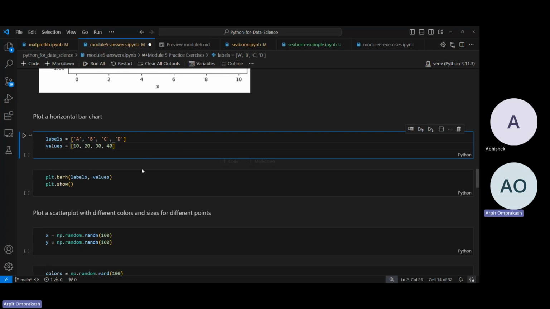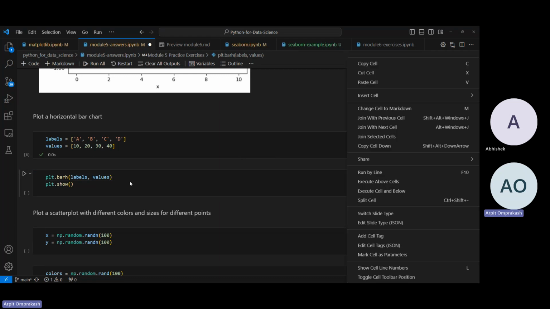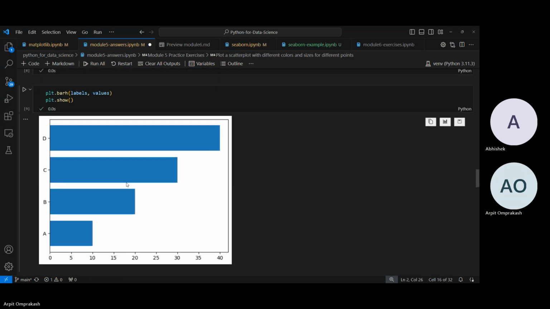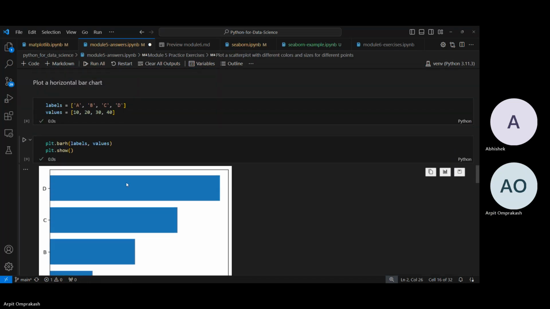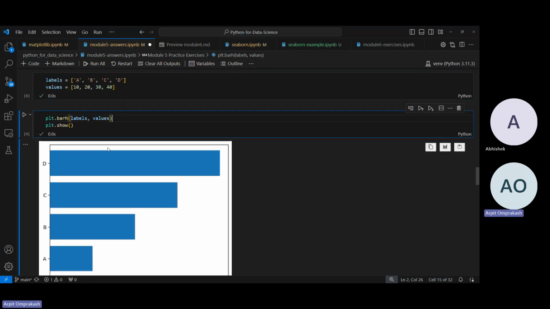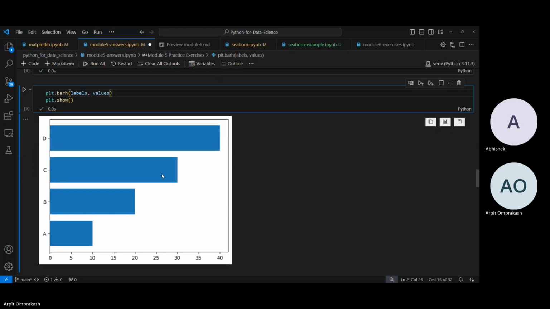Plot a horizontal bar chart. So basically, we are given labels and values. What we need to do is plt.barh. Then we give it the labels and the values. So labels will be your y-axis and values will be your x-axis, because we want it to be horizontal, not vertical. Right.